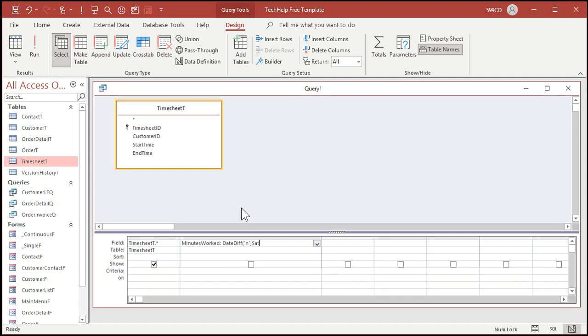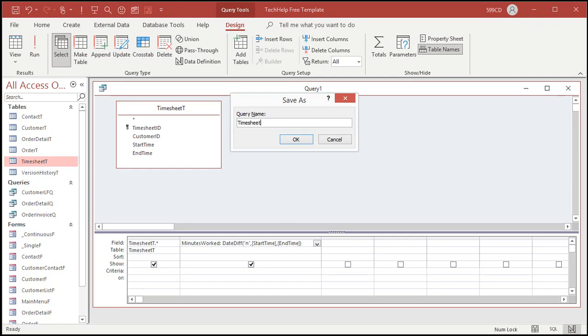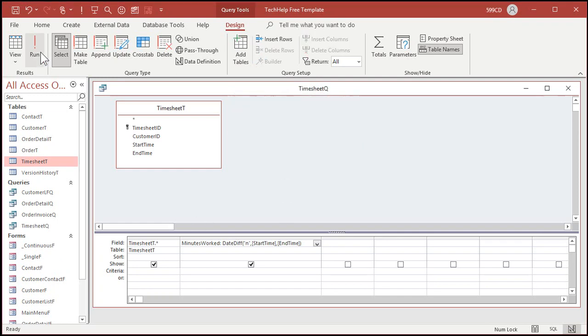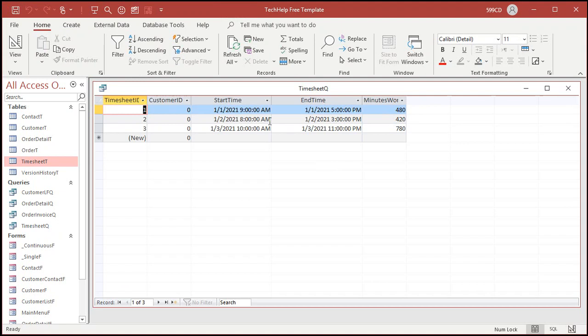Then we've got the time in, the time out. So the start time, end time. Okay. Let's save this as Timesheet Q. Let's take a look at what we got. There's the difference in minutes between that and that. Make sure it looks about right.